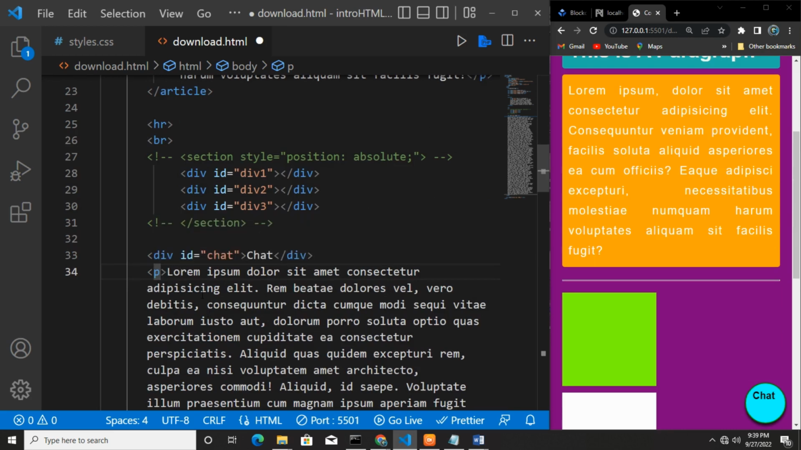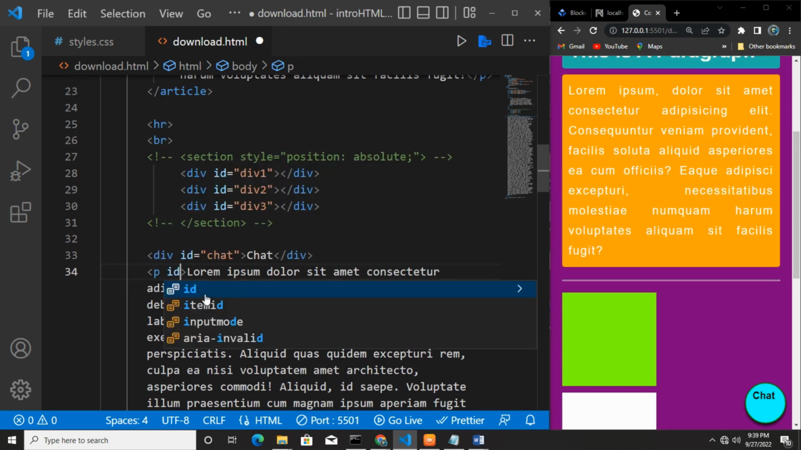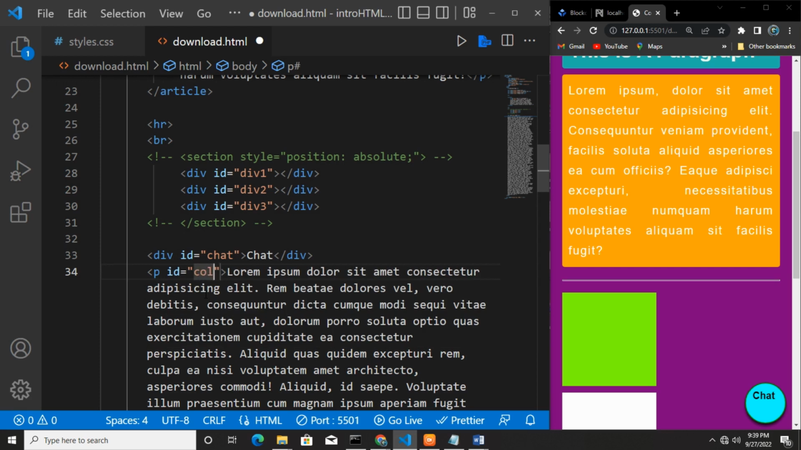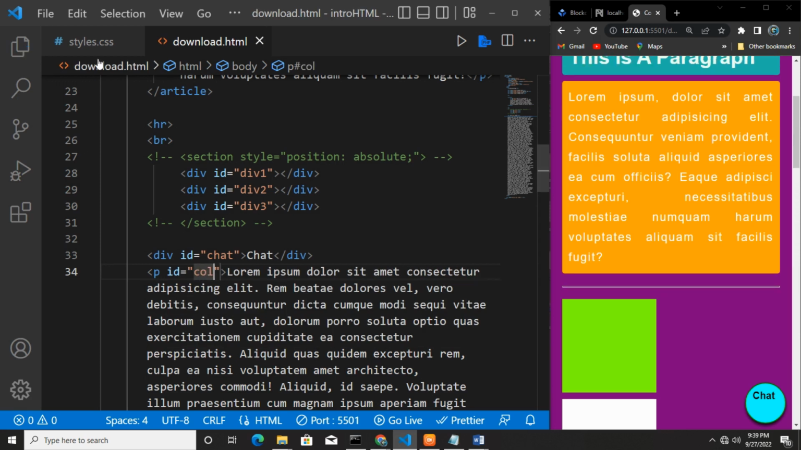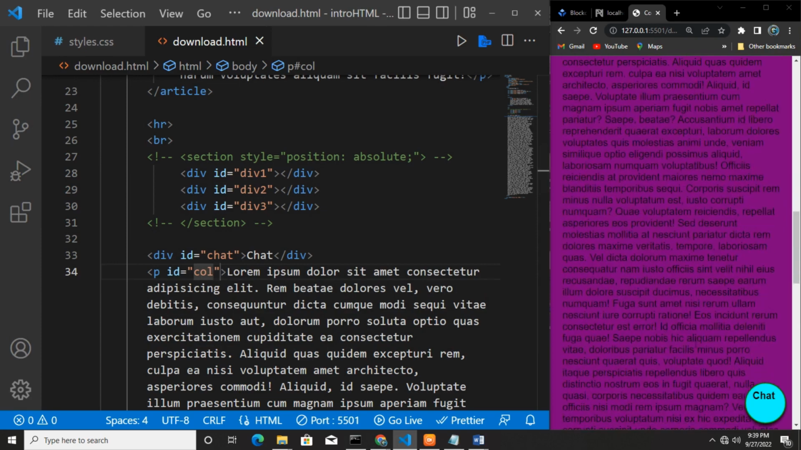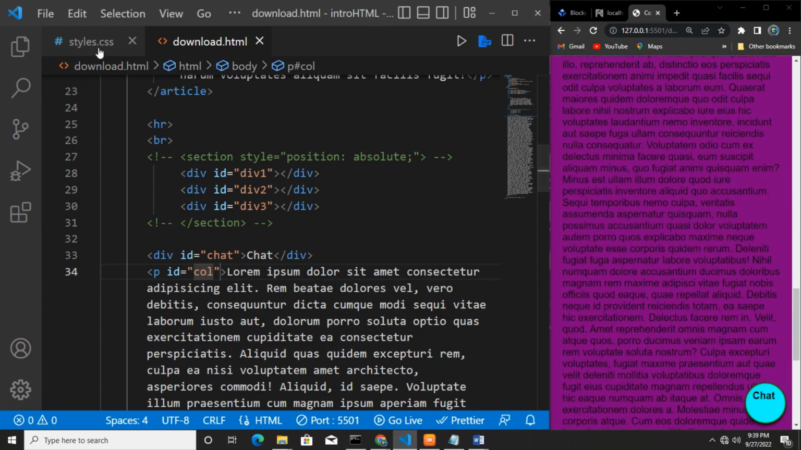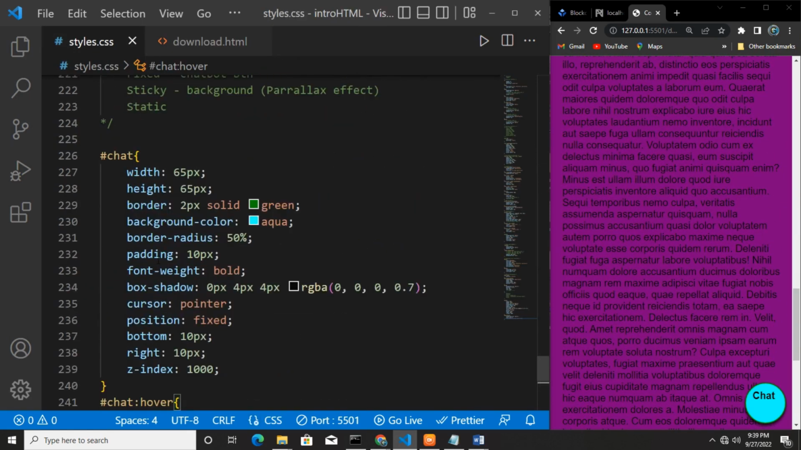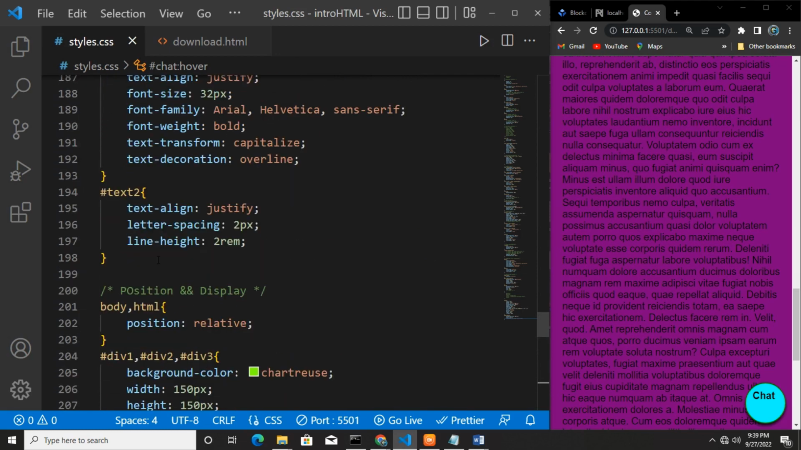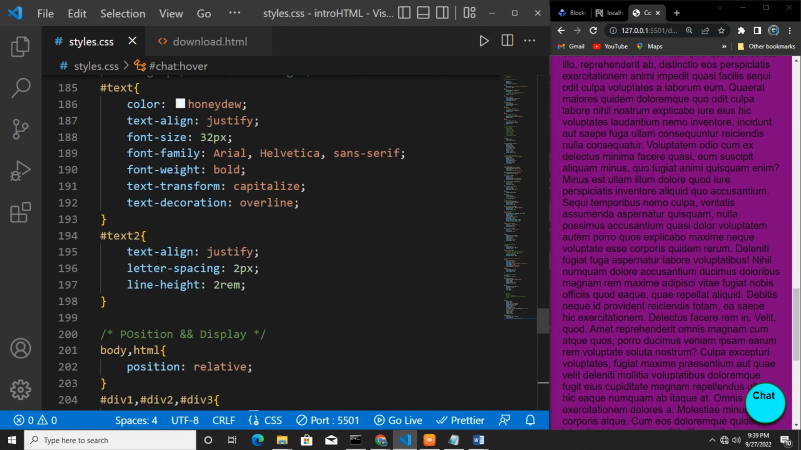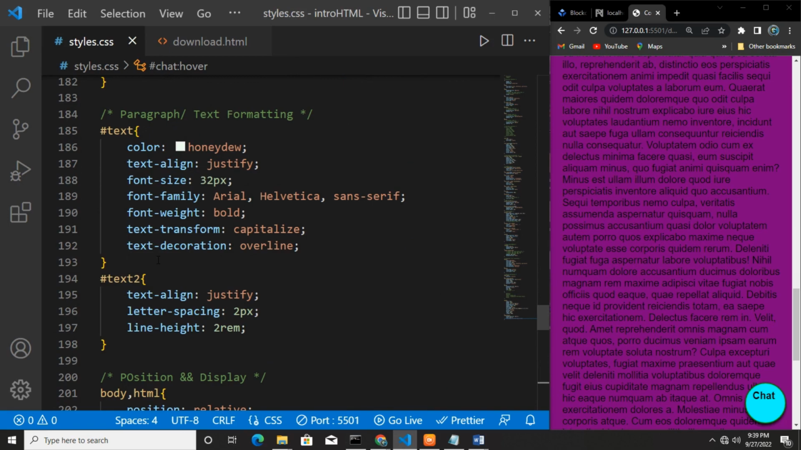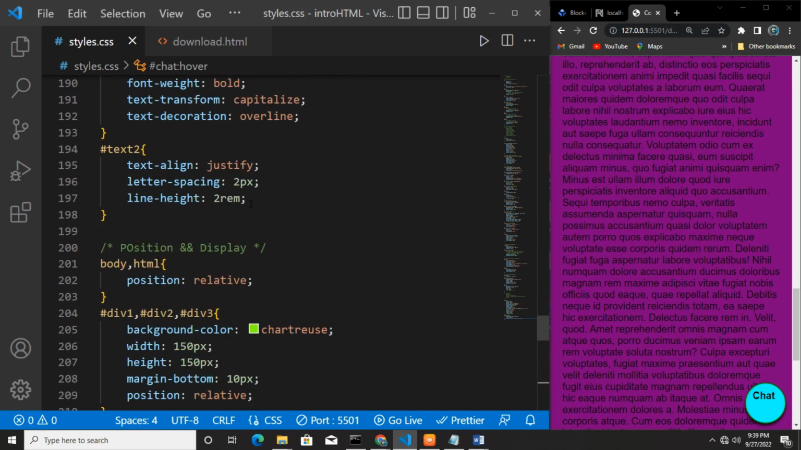So I'm going to add a property of, let's give it an ID. I'll call it col, okay, for column. So if I save, it's not really looking good. So to style it, I'll just come over here and make sure I give it a style of test. Okay, I'll just pull this. Here is the test here. Let's pull this.